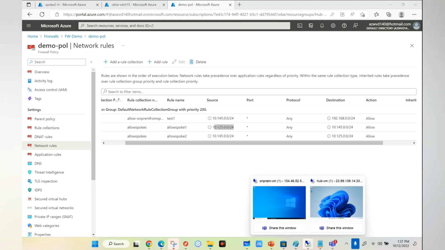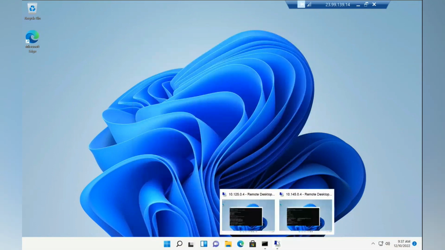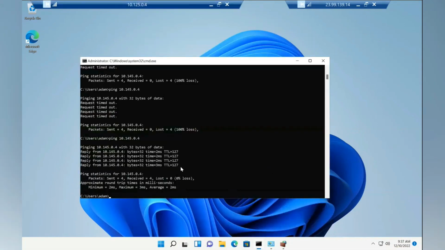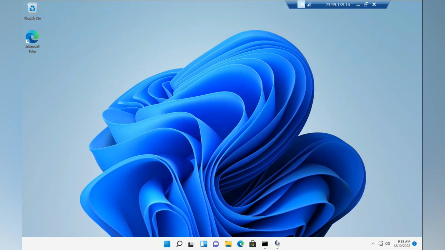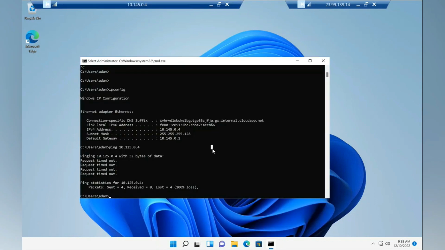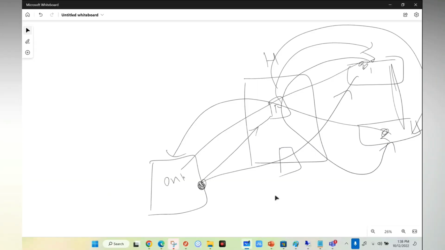Okay, so I'm going to the VM which is my spoke 1 VM and I will ping spoke 2. It is working, and if I go the other way, to spoke 2, and ping spoke 1, it should also work. So now we completed all the use cases.